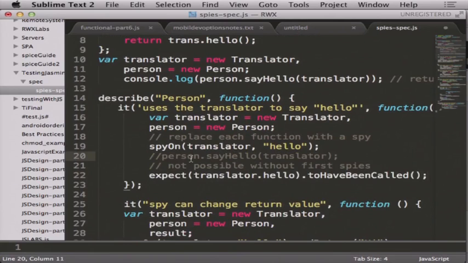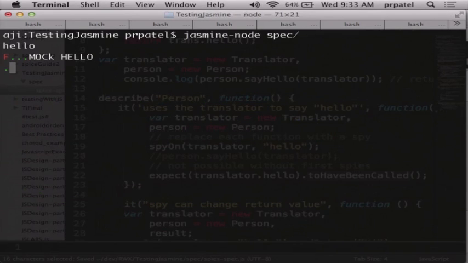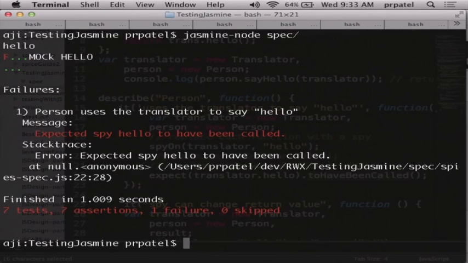Right, so our test case is just spy on it. We're not going to call it this time, but we're going to have the expectation that translator.hello should have been called. So now if we go run this test case, you'll see that we'll get a failure. You can see we get an F here. It says we expected spy hello to have been called, but it wasn't called.